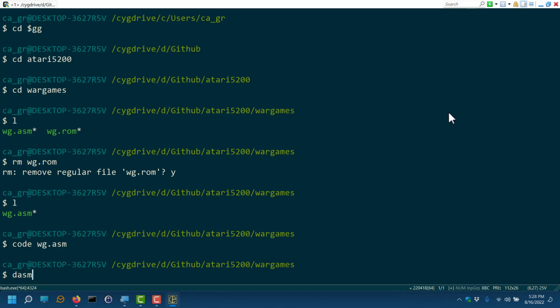So we go DASM, and we go wg.asm, and we put -f3, and what f3 does is it tells DASM to assemble the program as raw data, like to go on a cartridge. So if you're going to make a cartridge ROM, you need to use f3. And then we want an output file, so we'll put -o wg.rom, and then we can create a list file with capital L, and we can make it log.txt. So let's go ahead and see if this works.